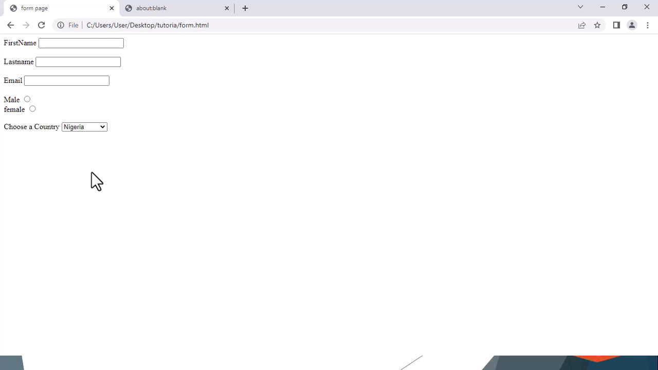Okay, now this is exactly it. Once you click on this arrow, you have the list of all the countries listed here.